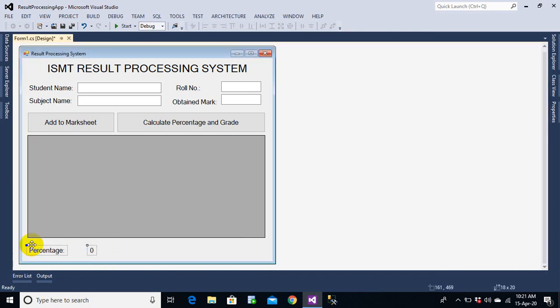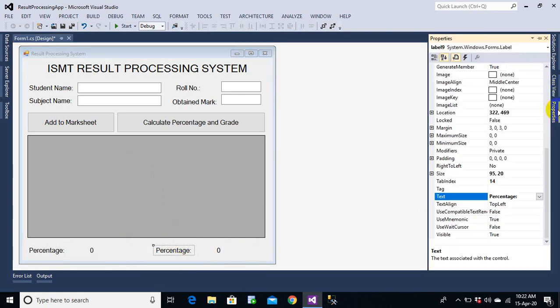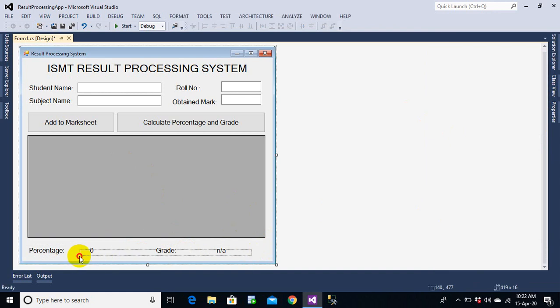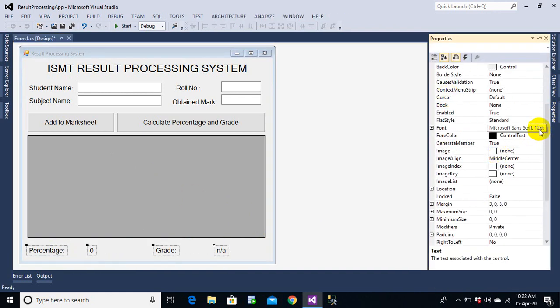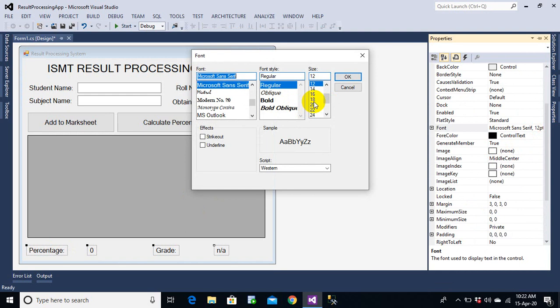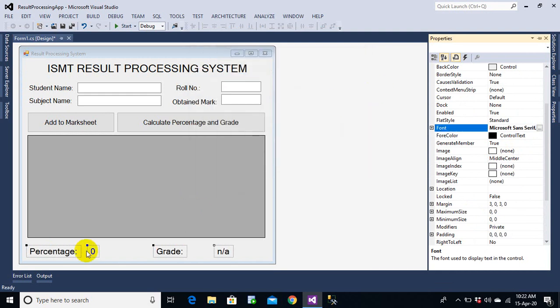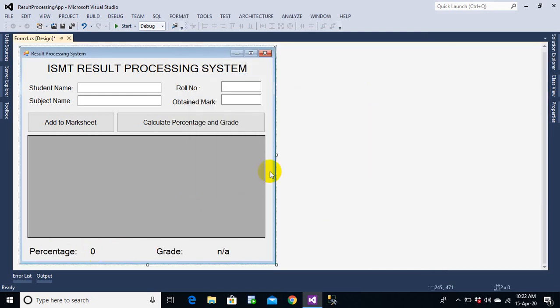And again I just want to have one more. There you go. Okay, this is for grade, and this is NA, not available for right now. Let me make this font somewhat larger. That's okay. So we have named all the controls now, everyone.